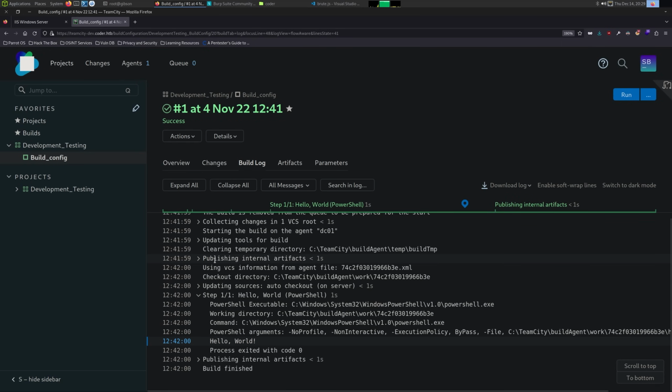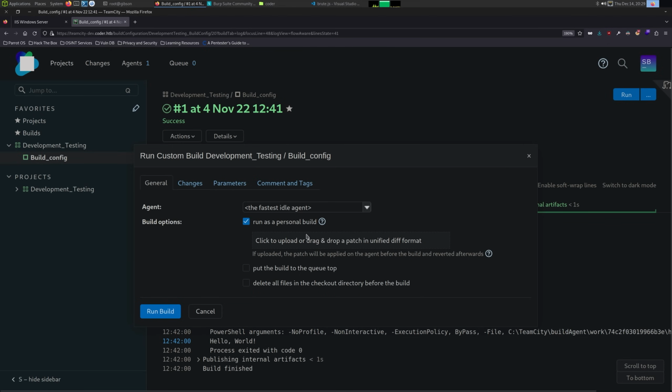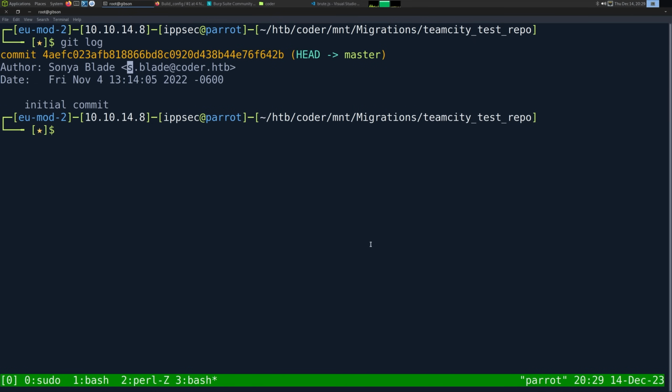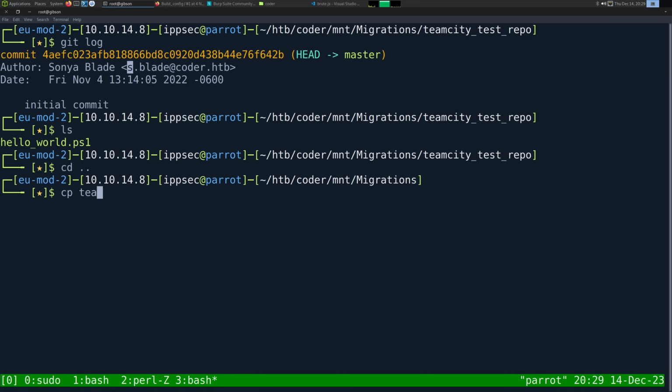We want to figure out a way to edit this, right? We could click on other projects, but if we click here, there is this flag that says run as personal build. And if we do, it says click or upload a patch diff. So what I'm going to do is let's copy this TeamCity repo to our box.